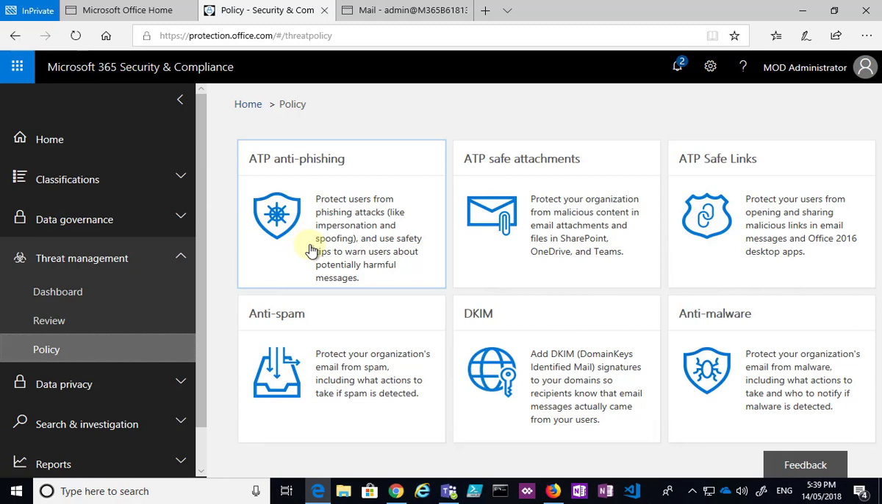Now, again, ATP is available as a standalone SKU for about $2 Australian, $2.50 Australian per user. But remember that it also is now included in Microsoft 365 Business. So if you do go Microsoft 365 Business, you will get ATP Advanced Threat Protection across every user that you license for Microsoft 365.